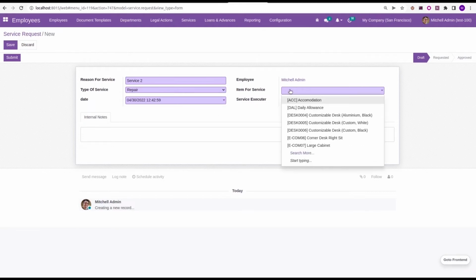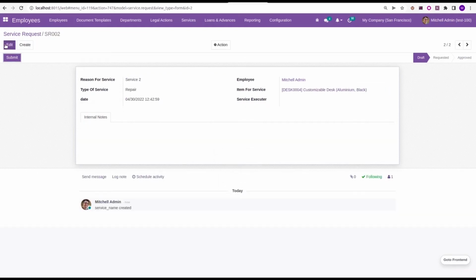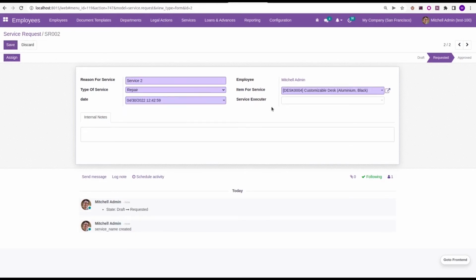And also item for service, like this gives a product. So we can give accommodation, daily allowance, etc. So I am just adding an item. And if I have any internal notes, those internal notes can be added here. Then save the request and then click on submit. Then it moves to the requested state.